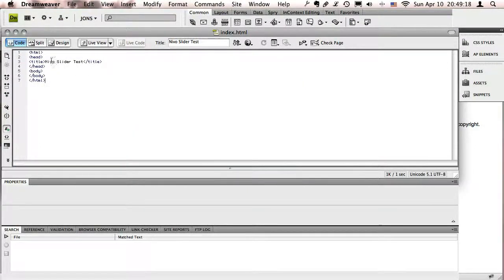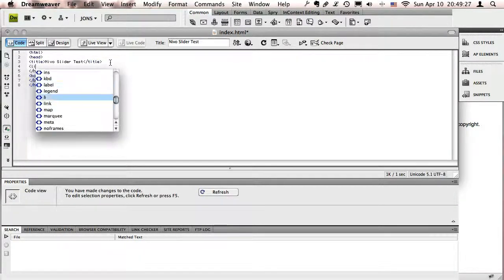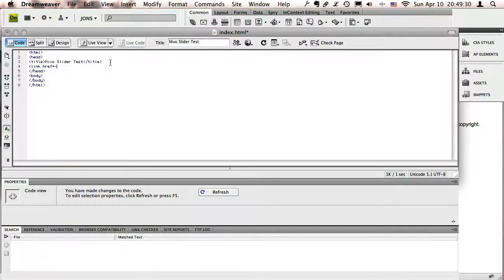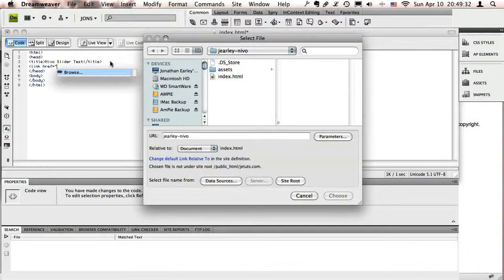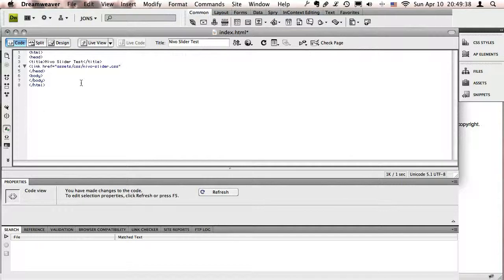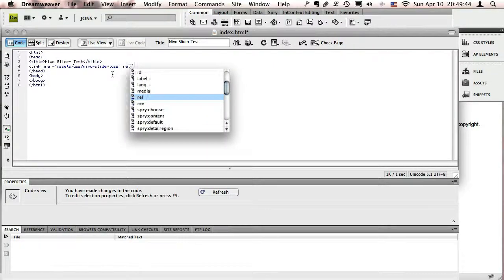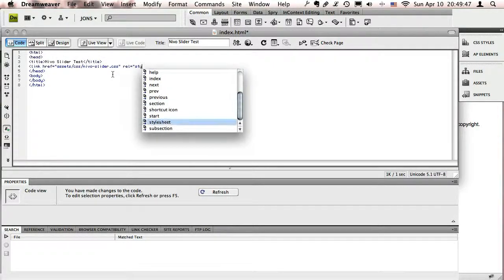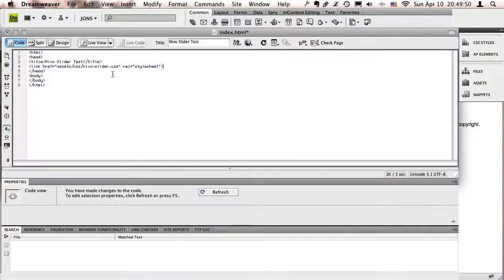So inside of here, the first thing we need to do is link to our CSS file. The code for that is link href equals, and it's going to let me browse, and it's all relative to this file. So I'm going to go into CSS, Nivo Slider. There it is. It wrote out the path for me. And rel equals stylesheet. That part is necessary. And then close it out. I think we might need to type equals text/CSS.